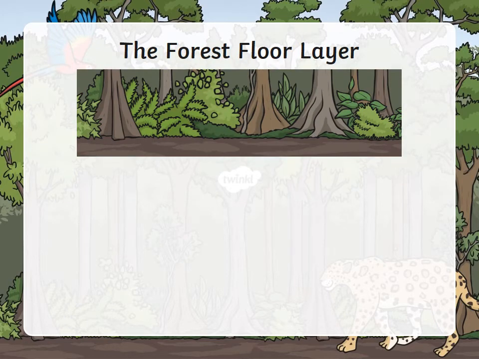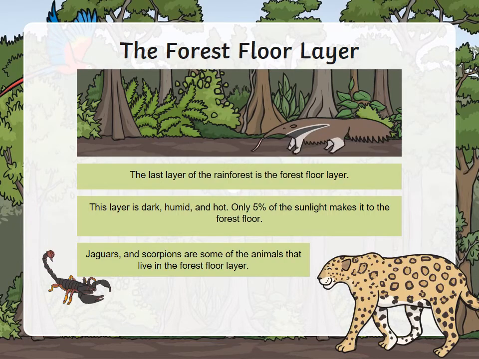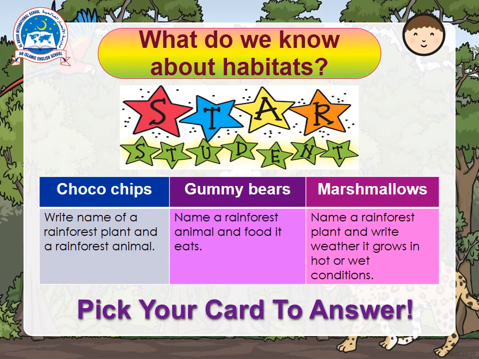Next, we have the forest floor, the last layer of the rainforest. The last layer of the rainforest is really dark, humid, and hot. Only 5% of the sunlight reaches the forest floor because the trees are broad and thick and tall, so it's hard for the sunlight to reach in there. Animals like jaguars and scorpions are some of the animals that live in the forest floor layer.